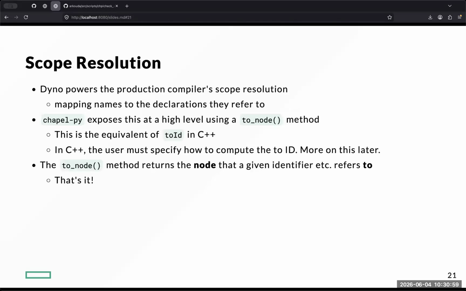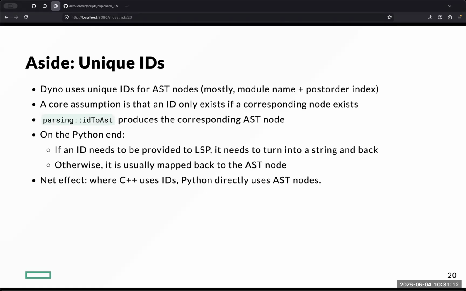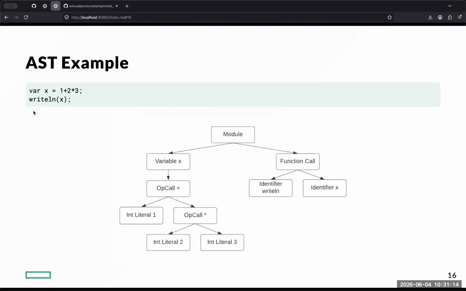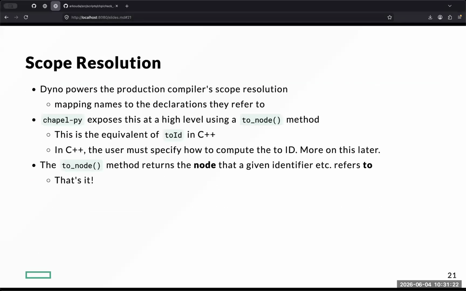And on to talking about what node this refers to. Dyno powers the production compiler's scope resolution, which is the process of mapping names to the declarations that they refer to. So for instance, we can go back here for a second. Scope resolution would say this var x refers to this declaration of x on the first line.